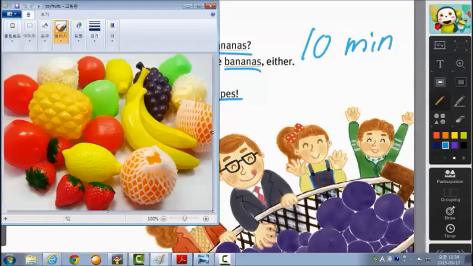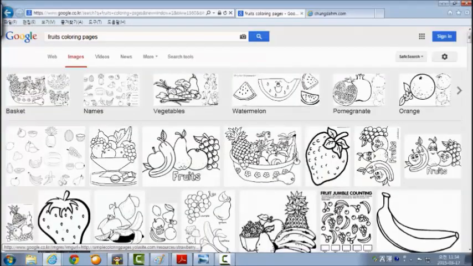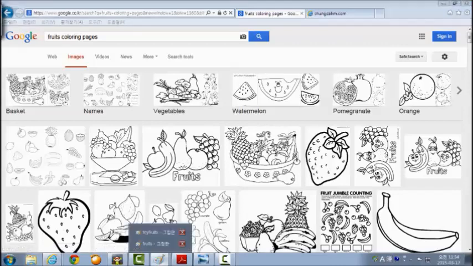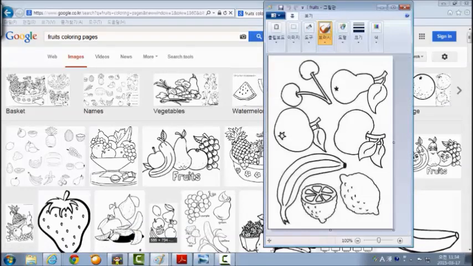Some of the other prop ideas include coloring pages. So what I did here was just a quick Google search on fruits coloring pages. And I found many different pictures. And the one I really liked was this one. So I'm going to open it up on Microsoft Paint. I'm going to resize it, print it, and have the students color them. And I'm going to use this as a prop for my fruits in the next class. Make sure these are big enough though, since they can be a little bit difficult to capture them on camera.